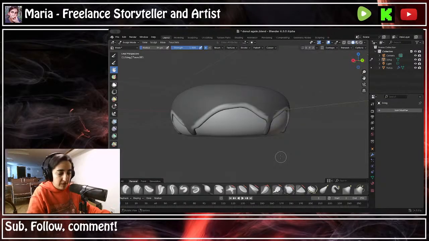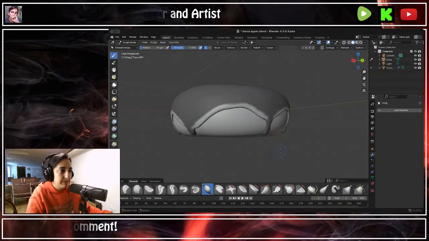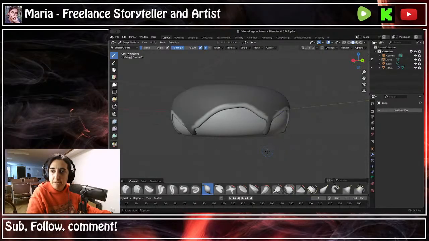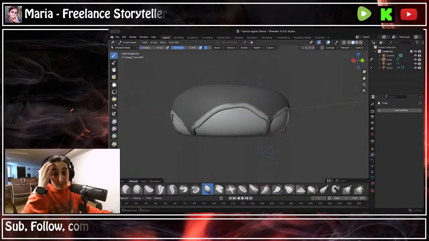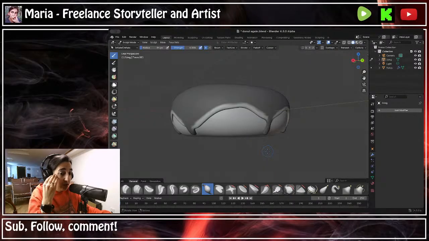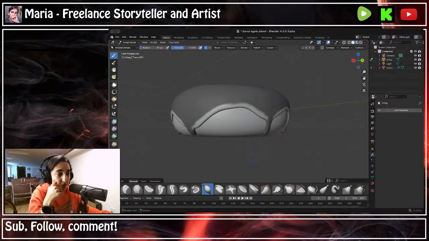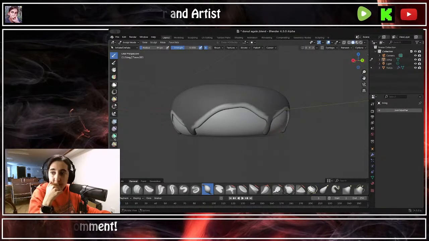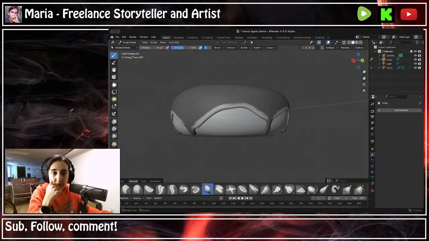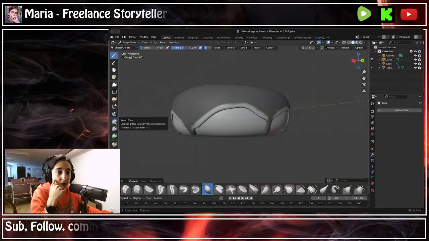Ooh. Inflate brush. No. Uniform inflation. Okay. Sculpt tool. Mesh filter. Oh, here. Okay. That.